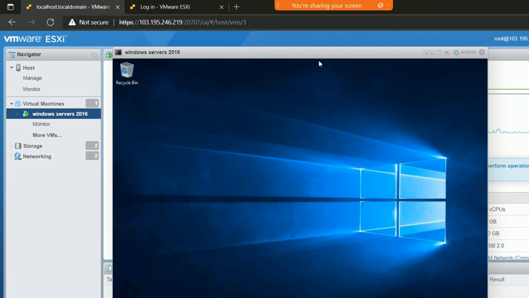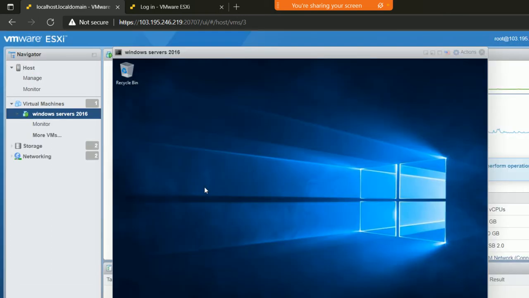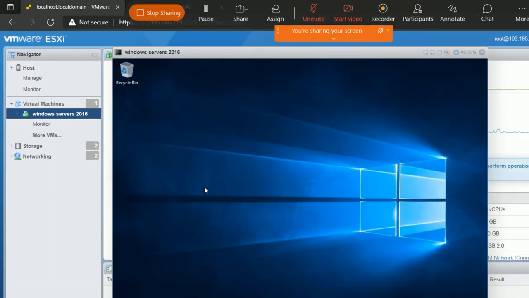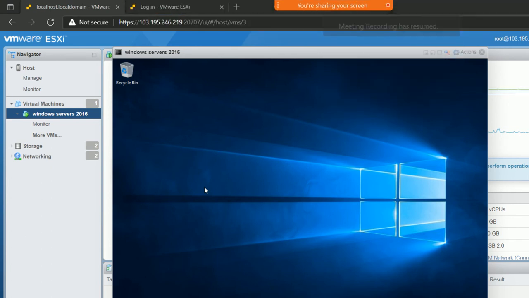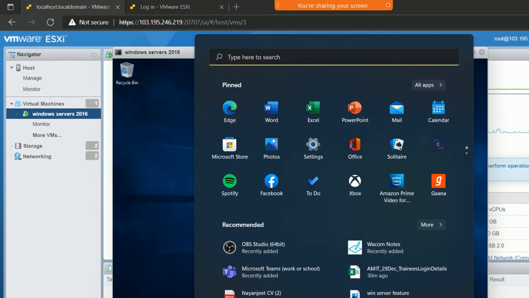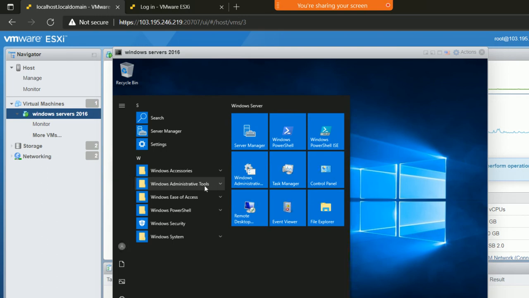Okay, guys. So we have a Windows server over here. Now let's discuss a few parts of the Windows server. Okay, so I'm inside this Windows server. Let's discuss the basics of this. Why is the cursor not moving? Okay, so let's discuss the basic features first regarding this.